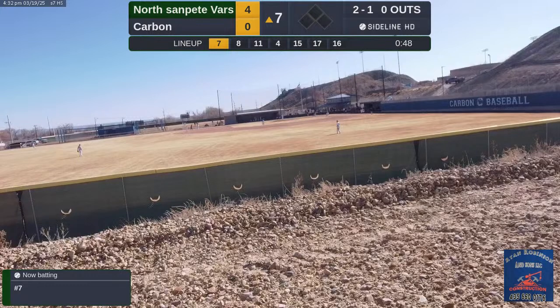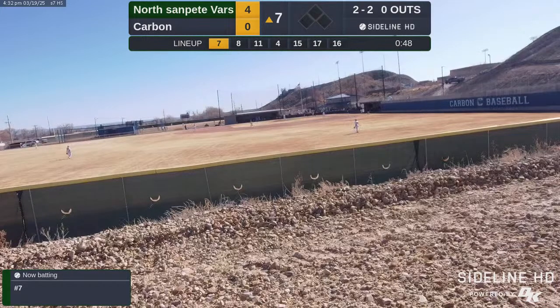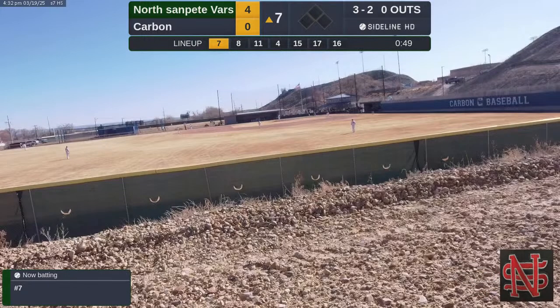Just misses that inside corner to Hudson for ball 3, full count here to Hudson. Pitcher comes set. Here comes a pitch to Hudson. A bit outside. Hudson takes his base.